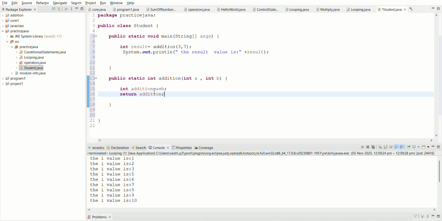And this is the program. So return method means it exits the method and optionally sends a value to the caller method. Suppose here we create an addition method with int a and b. The program execution starts from the main method. This is the main method. Int result equals addition 3 and 7. It calls the addition method. Here we have int a and b. So here the a value becomes 3 and the b value 7. So int addition equals a plus b, 3 plus 7, 10.